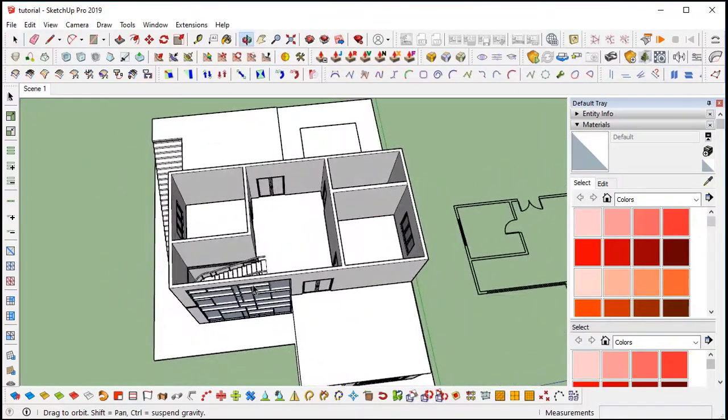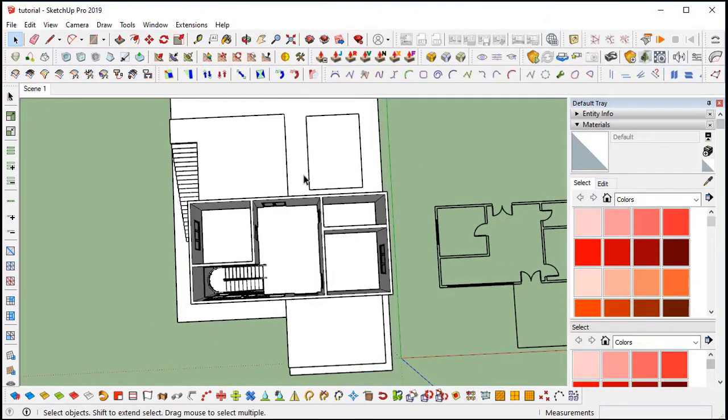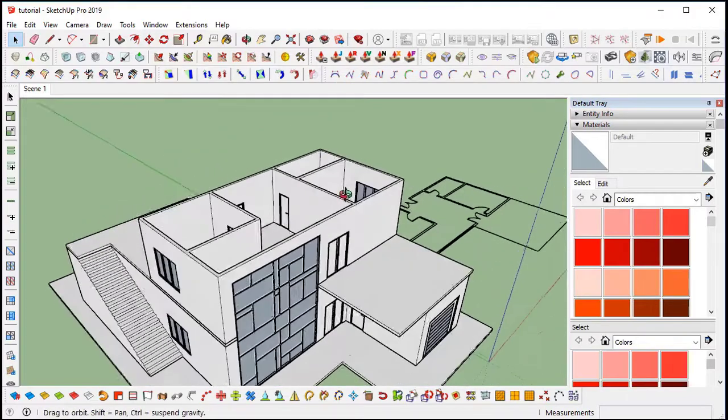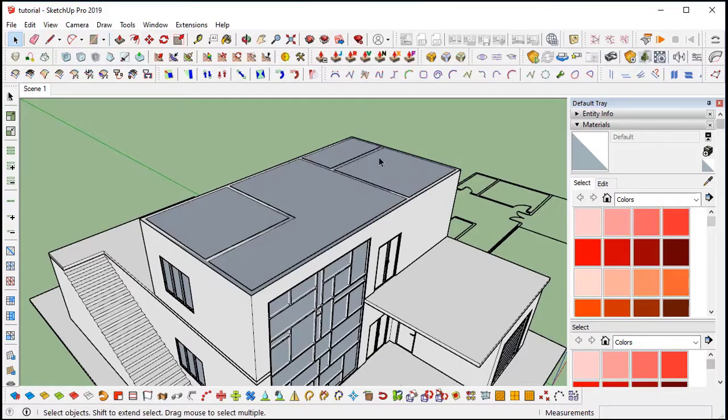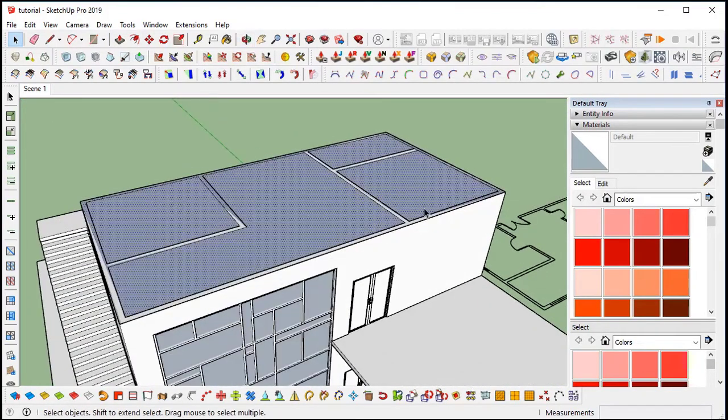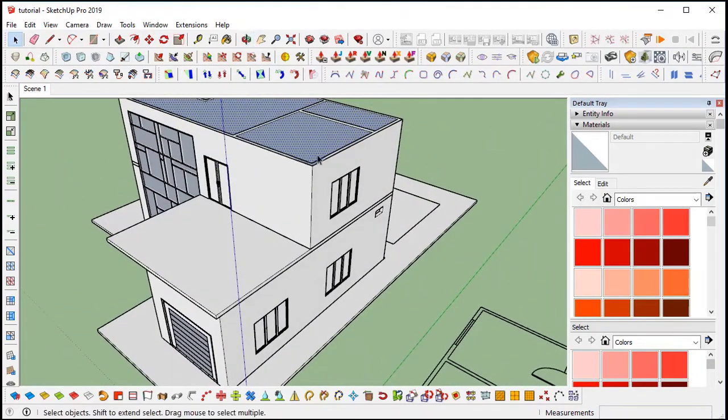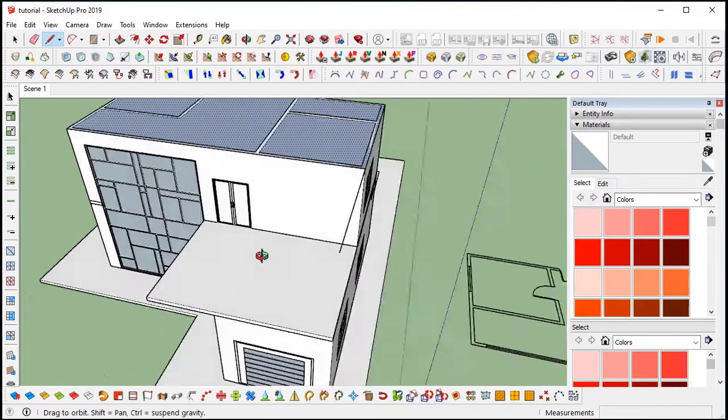Now I'm going to make this roof part. I'll just create the rectangle here. Later on I will trace the outer part using the line command. Lock it to axis and trace the edges here.